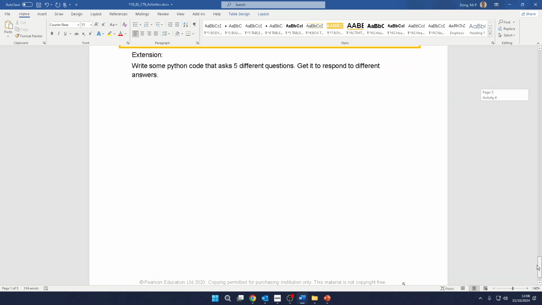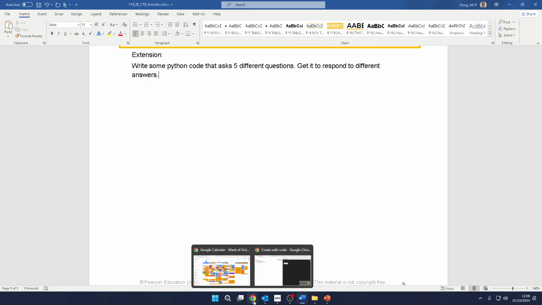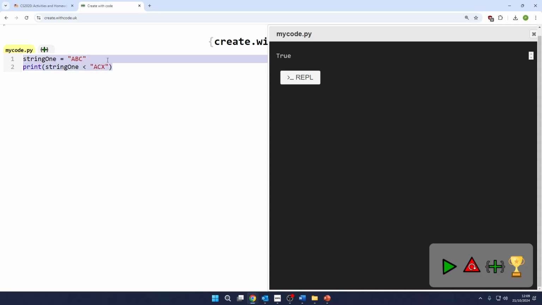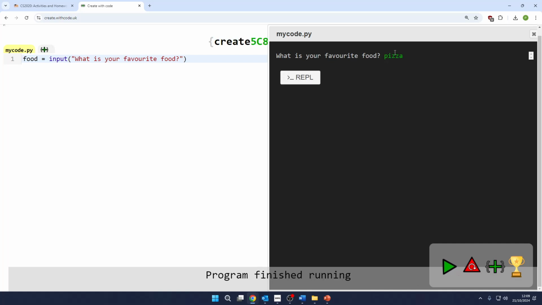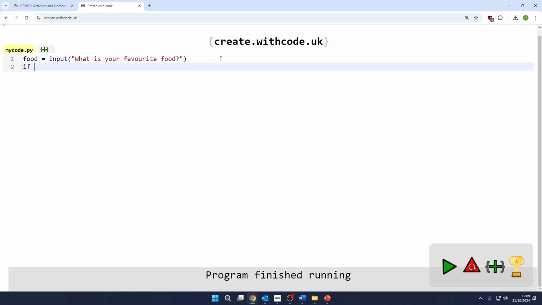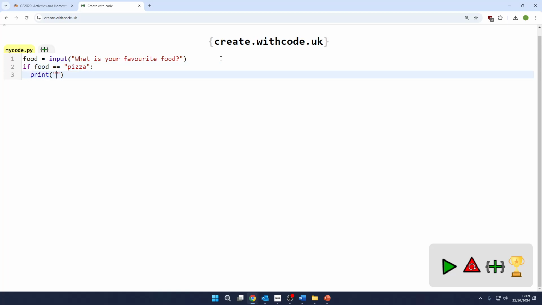The extension, you can ask any 5 questions in Python. Save the responses into variables, and then use if statements to get it to respond differently. I'll start you off with an example. So it could be, we ask the question, what is your favorite food? And we must listen to the answer. If we say pizza, I want it to respond appropriately. So we can have an if statement. If food is equal to pizza, then, I love pizza. What's your favorite topping?